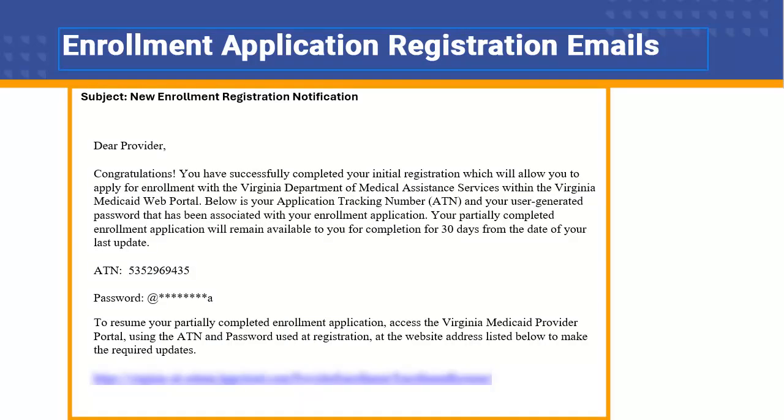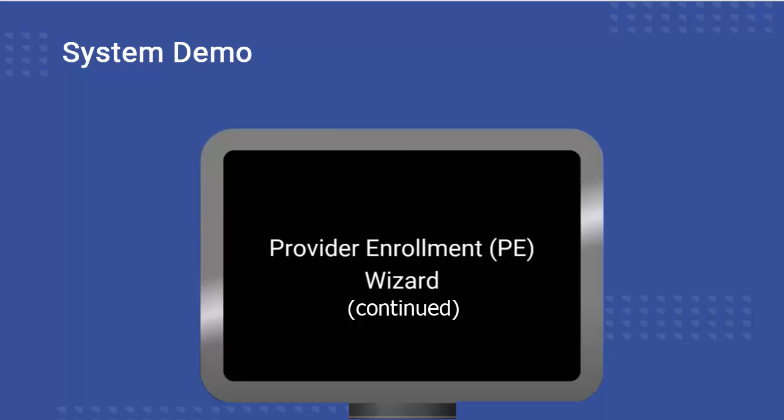First, you'll need to locate the ATN found in the registration email sent. We will need this number and the password that we created to get back into the application that we started. Hopefully, you remember your password because the email will only provide a hint with the first and last characters. The rest is hidden. However, as you learned earlier in the demonstration, if you forget, you can always reset your password. So now that we have our application tracking number, let's go back to the PE Wizard and show you how to resume the application that we previously created.